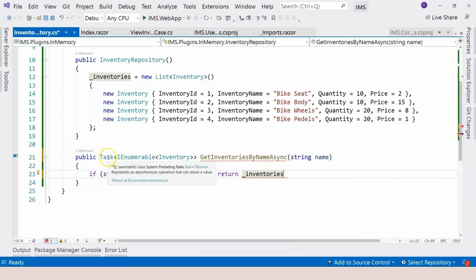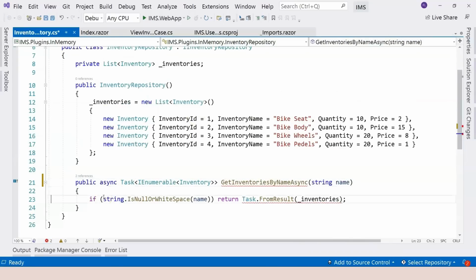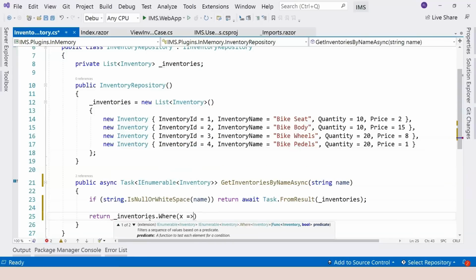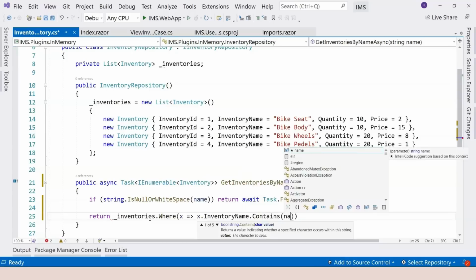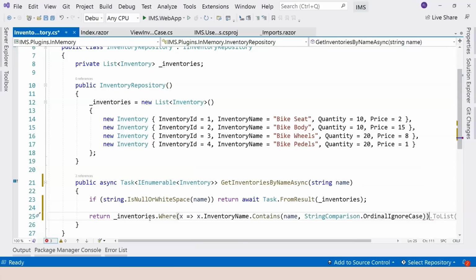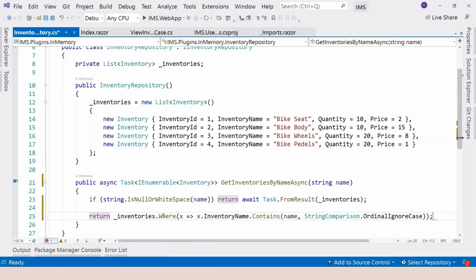And here, because we're using a task, and also because we're using in memory, we can use Task.FromResult. We can just make it async, and then we do an await. If the name is not empty or white space, then we really need to filter the list that we already have in here. And for that, we can use the inventories.Where, and we can use the inventory name.Contains the name, and we are going to use the OrdinalIgnoreCase parameter here. And this Where method returns IEnumerable, right? And that's what we want.